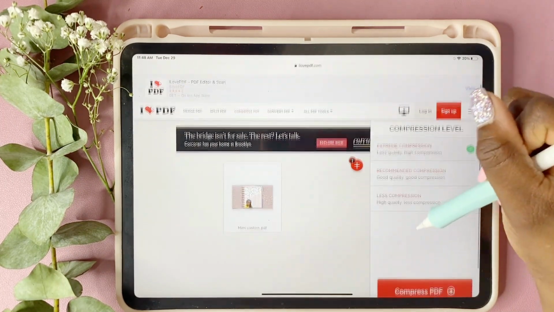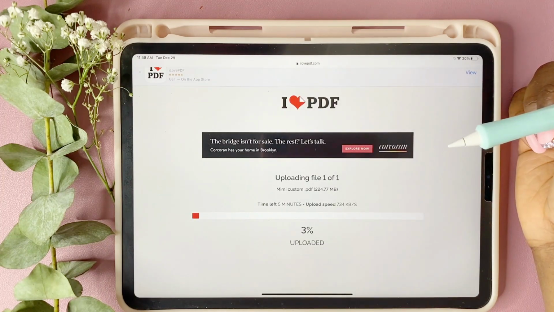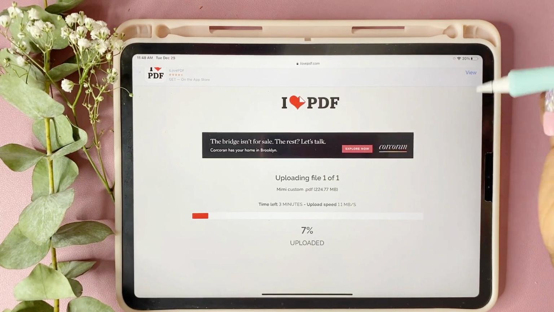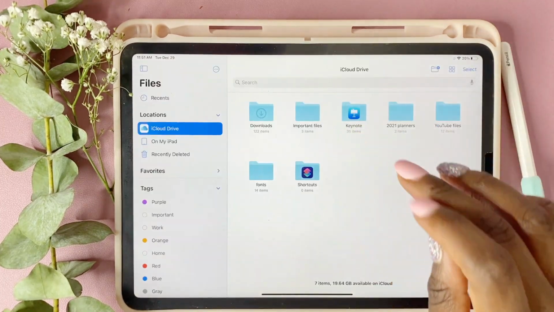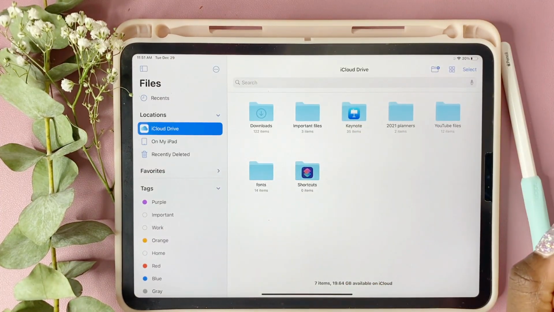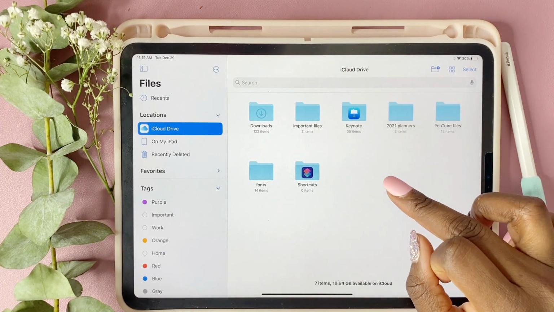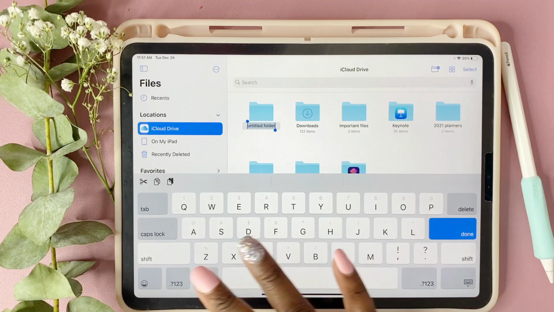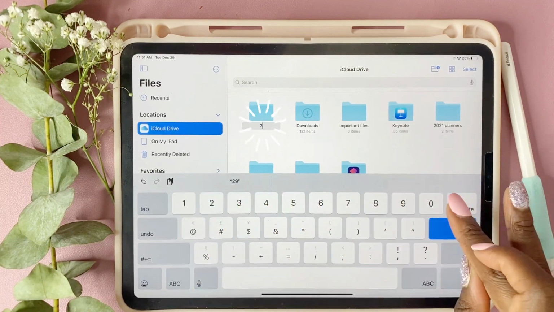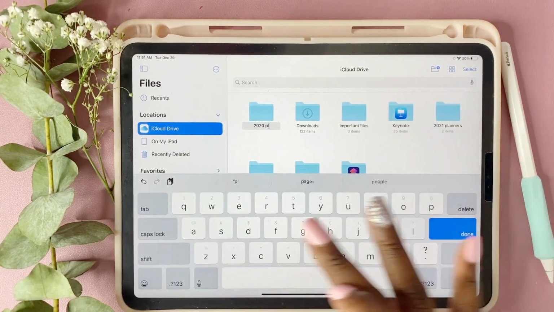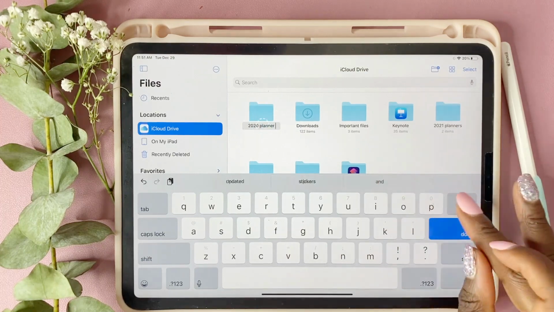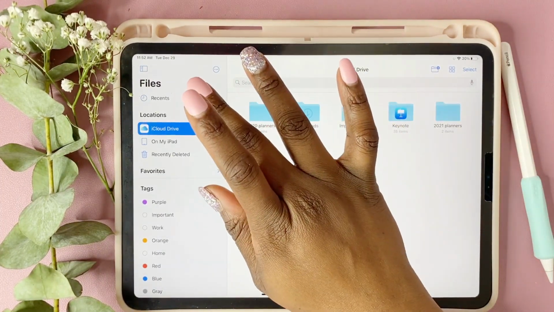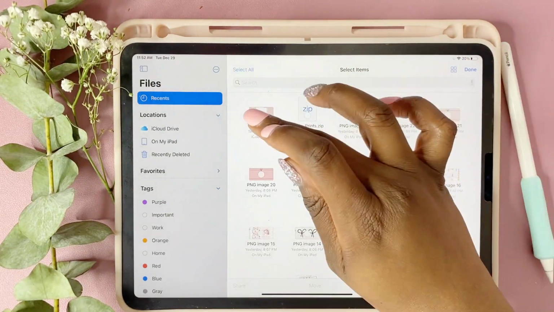You can do this either on your iPad or your desktop computer. Mine got stuck. I think it's because the file was so large, so I had to transfer it over to my desktop. You can either use AirDrop or use the synced file folder in your iCloud drive. As I wait for the PDF to be compressed, I'm going to create a new folder which is dedicated to all my old planners from 2020. Now I'm going to go to my recent files and put the planner into that folder.